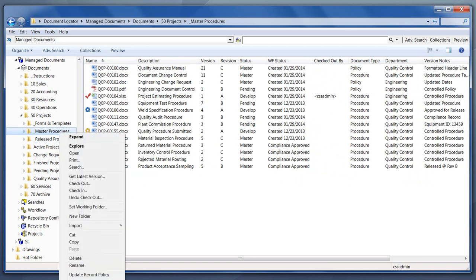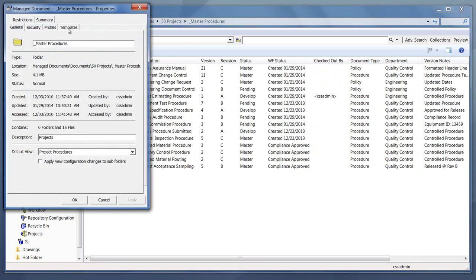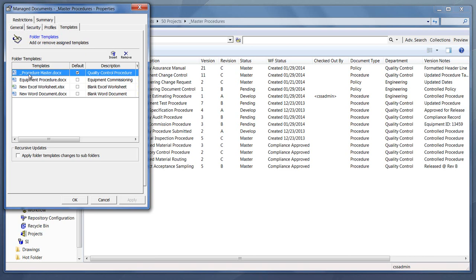If we right click and go to Properties, click on the Templates tab, you'll see that we've assigned as the default a Procedure Master template that's actually being controlled in the Templates folder.